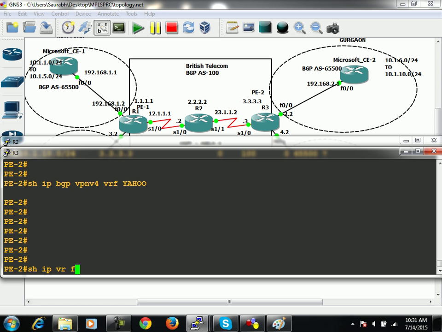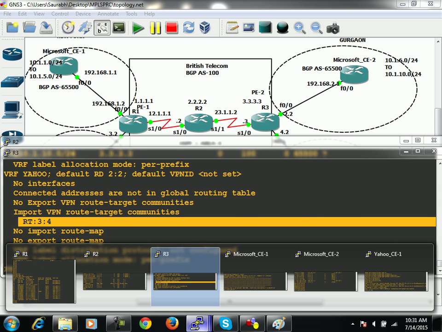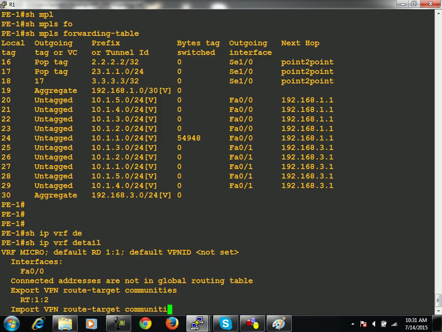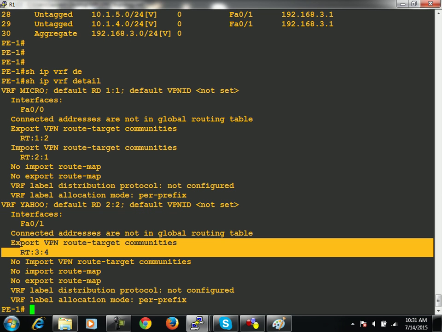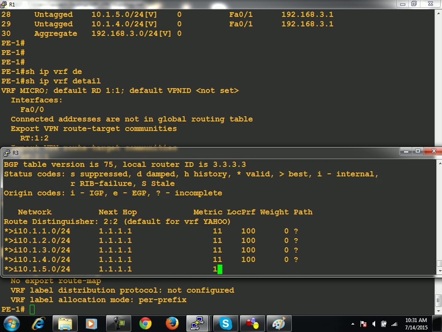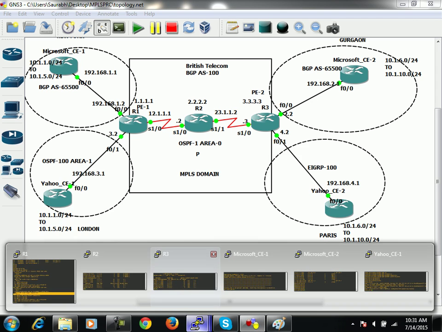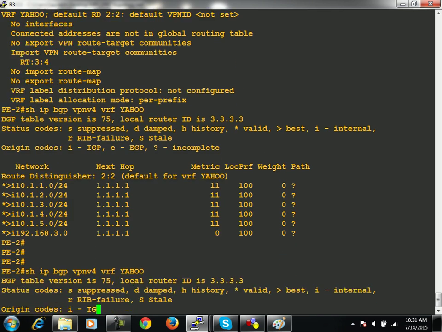Show IP VRF. Might be. Let's check it out. This is 3:4, and on P1 show IP VRF detail. For Yahoo, for export, it is same 3:4. There should not be any problem. See how it came. Took some time, right? Received them.